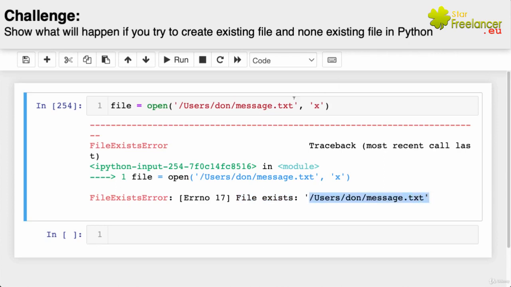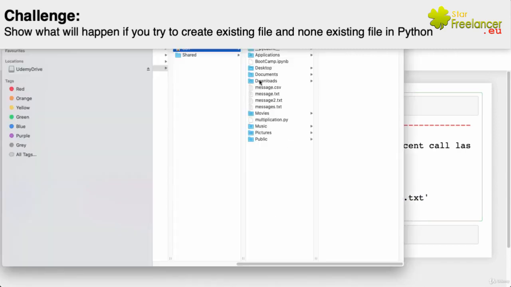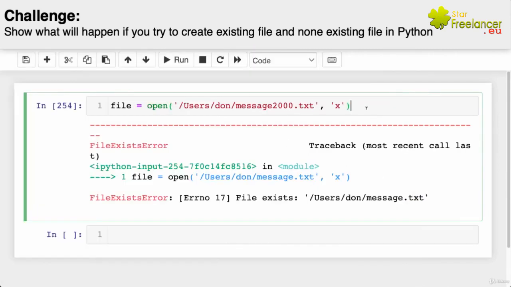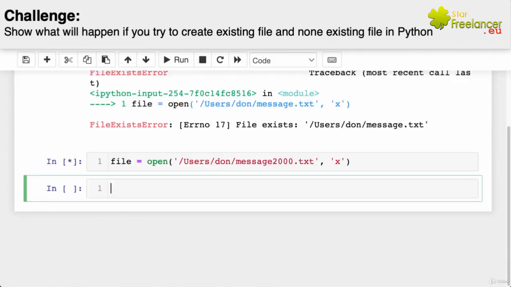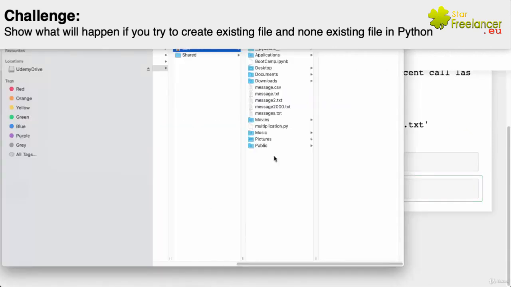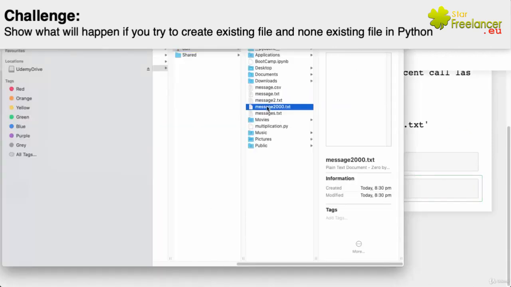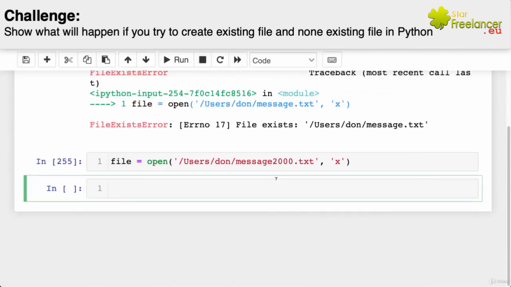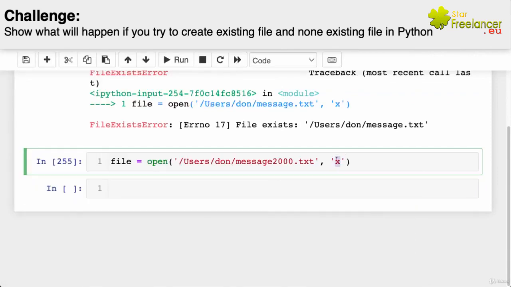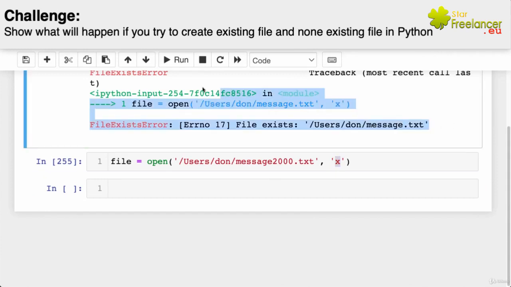A non-existing file, what will happen? Let's put 2000 here. If you come to this place, there's nothing like that here. Okay, so if I copy this, I run, no issue. Now let's come to this place and see, it was not here before, it's not here. So to create a file, simply use X. If that file exists, it will return an error. If it doesn't exist, the file will be created. All this is understood.